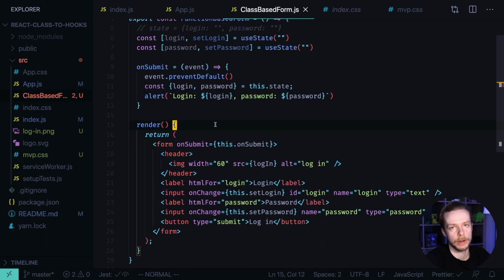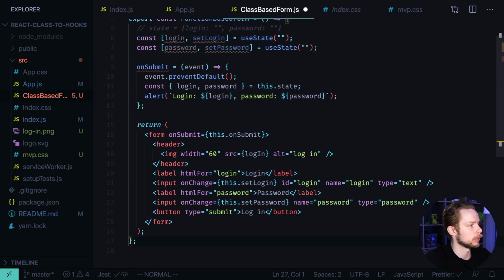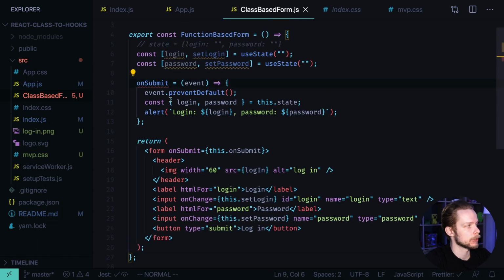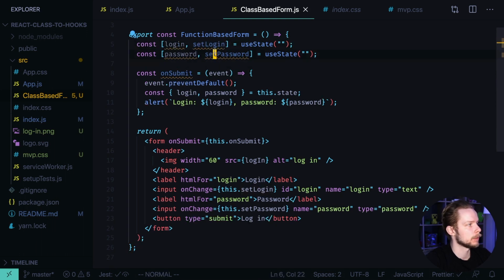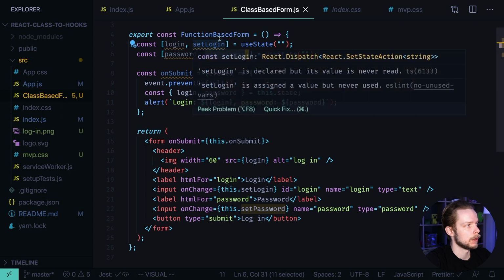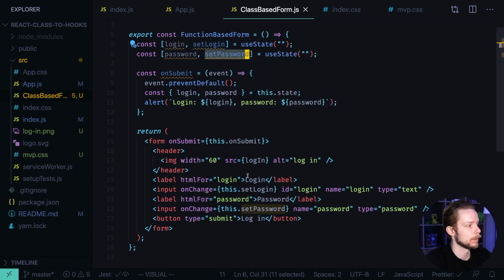Now, as it is a function and not a class, we can just return our layout instead of defining a render method. Remove the render method definition and format the document. Also, the onSubmit function now needs to be defined as a const. Const onSubmit. And we can remove the old state definition. Our setLogin and setPassword setters are in our function scope, so we don't have to use this to call them.